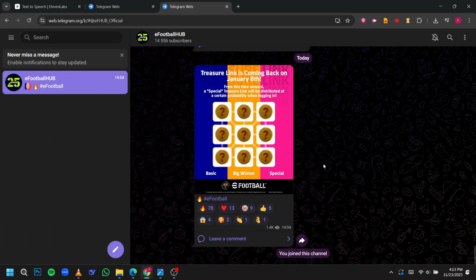And that's it. Two fast and effective ways to fix the "this channel cannot be displayed" issue on Telegram in 2025. These methods are safe, easy, and work on both Android and iPhone.